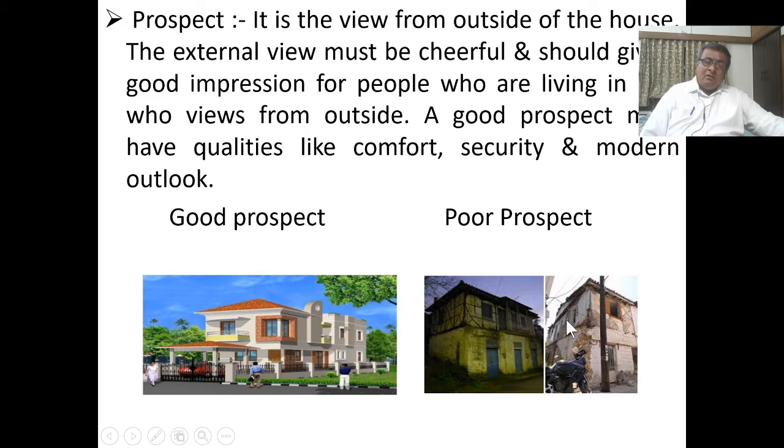Now these are the two buildings I am trying to show. These are old buildings, they have poor prospect. The feeling from outside is not so hygienic and not so good. It also doesn't give a good impression of the people living in it to the external persons observing it. So this building has a good prospect and these buildings have poor prospects.